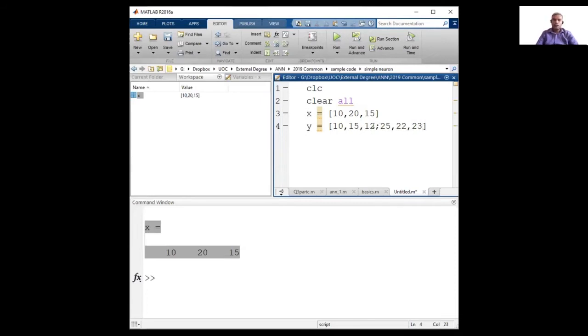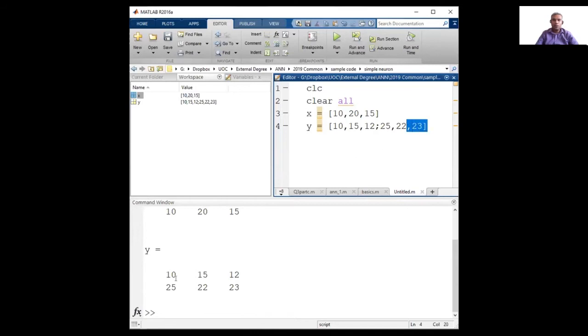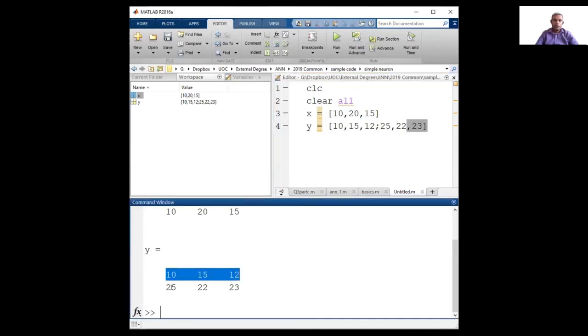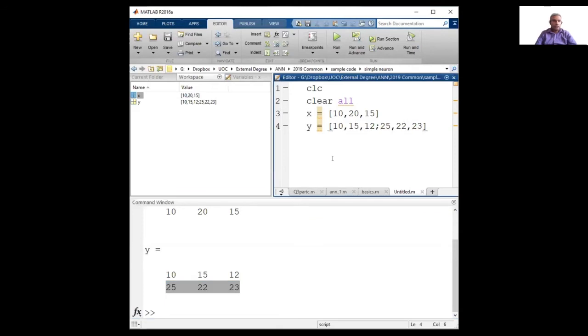Okay. So up to the first semicolon, you have one row, and after the semicolon, you have another row. If I want, I can put another semicolon and type a third row as well. So when I run this program, you can see it's a two-dimensional matrix where you have 10, 15, and 12 in one row, and 50, 25, 22, and 23 in the other row. So that's how you create one-dimensional or two-dimensional matrices in MATLAB and Octave.